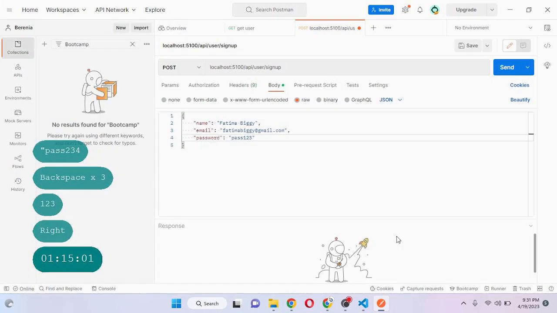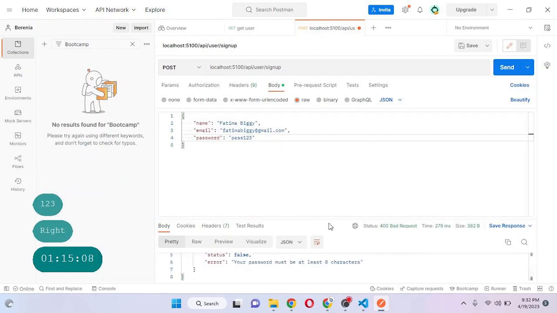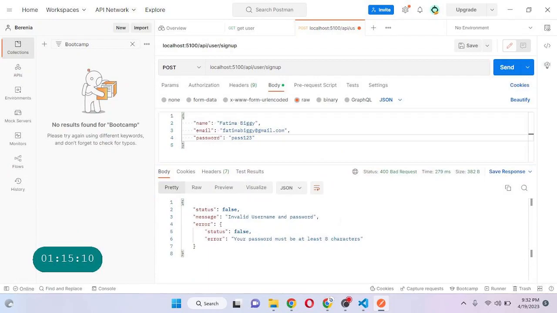So this is the user data I want to send now, and let's check it out. Correct. Now something is wrong here. What is wrong? Status false. This is the response now: Invalid username and password.